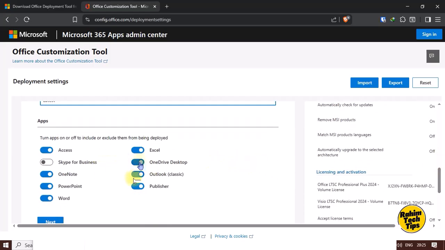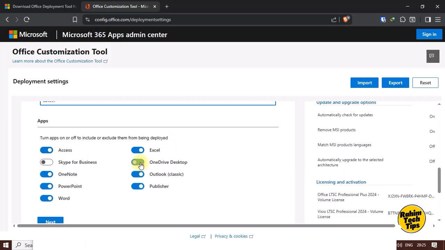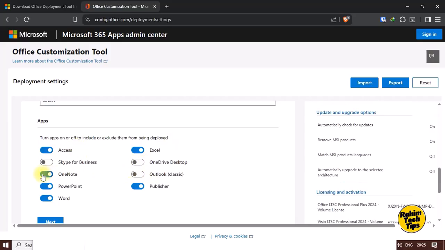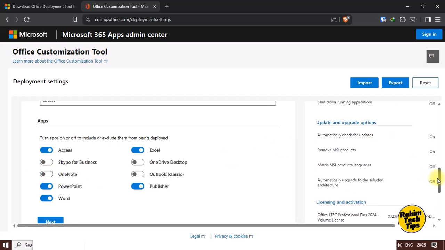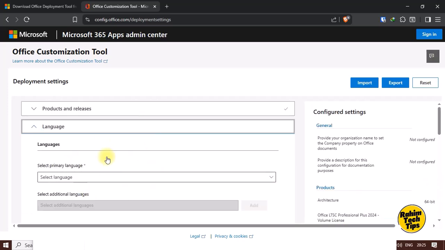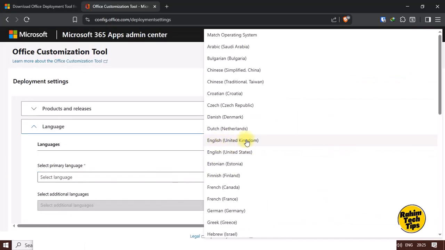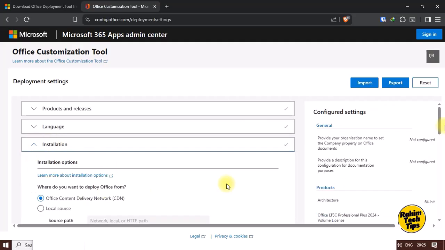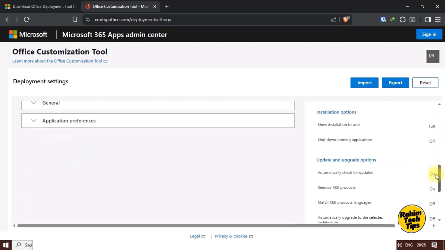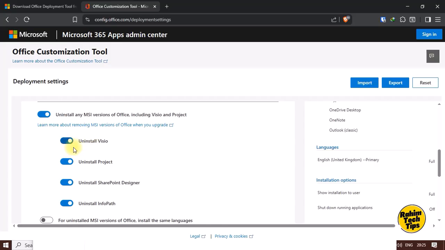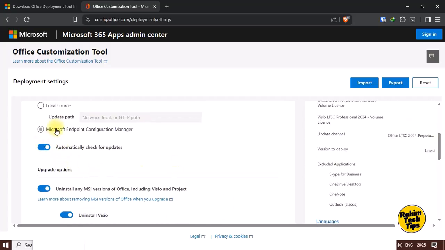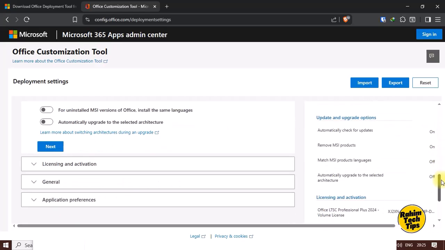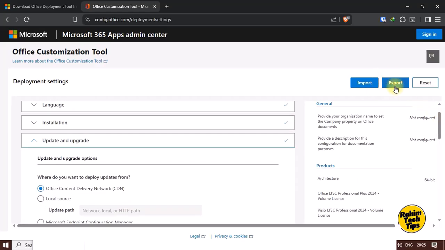Then you can choose the apps that you want to exclude. I don't want OneDrive, Outlook, and OneNote. I don't need them. Then next, you can choose the language. I'm going to choose English, United Kingdom. Then next, you can go through that, but those are the basics that we need. You can even uninstall Visio or something like that. You can force it to automatically check for updates, or not, but those are the basic settings we need. Now I will export this.